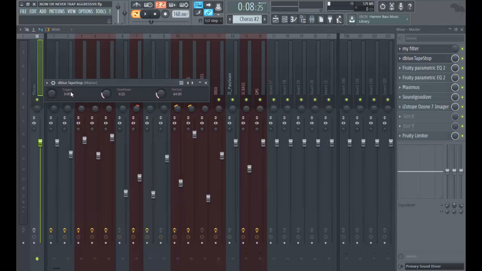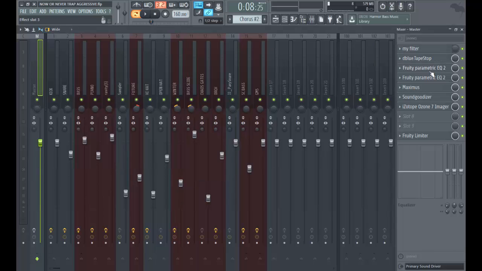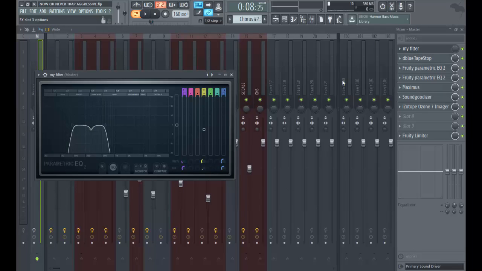Then my deep blue tap stop. You're not going to talk about that for now. You might be asking yourself, why did I use an EQ for filtering? I wanted to achieve something very specific. So I just thought if I can do my own filter, I'll be cool with it.